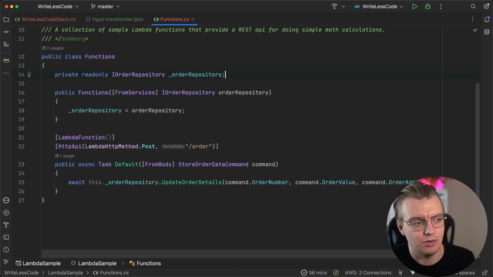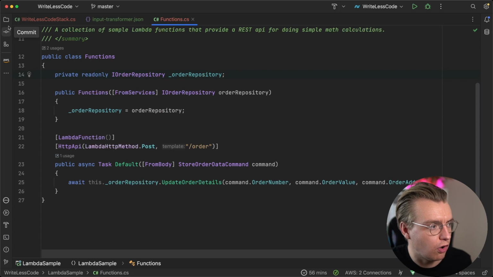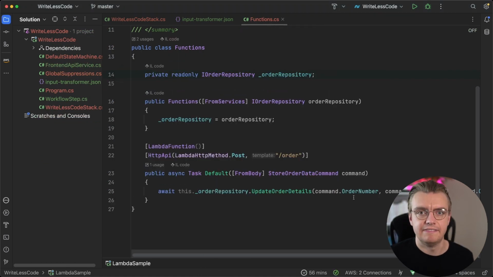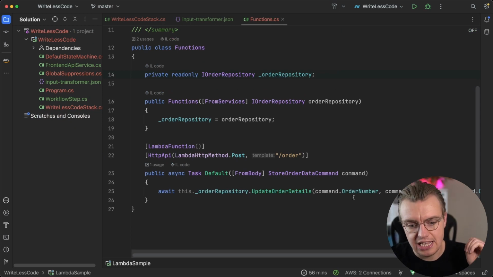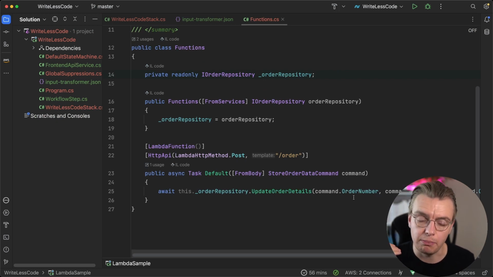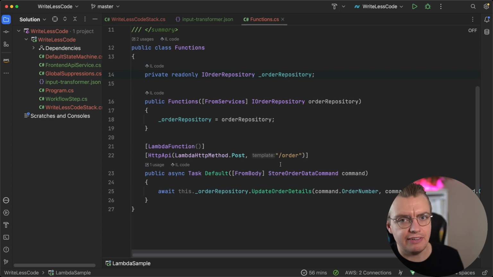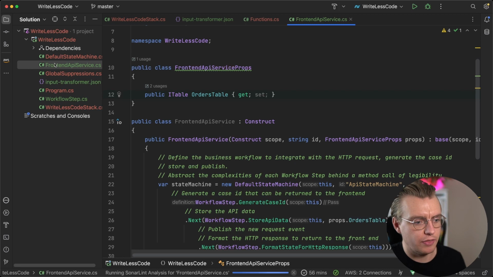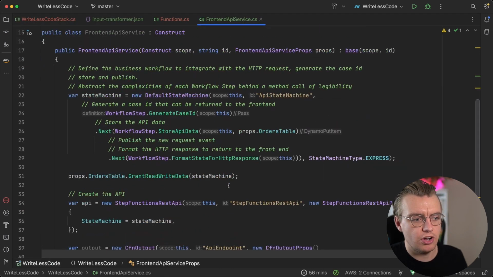Let's take this one step further. Let's take this so far that we can come into here and delete that entire Lambda project completely. You can do that using API Gateway and Amazon Step Functions. Step Functions integrates directly with API Gateway, which means you can trigger a step function from an API call. And let's have a look how you can build that out. In this same CDK project, you've got this front-end API service. This is where you're actually going to define the step function.